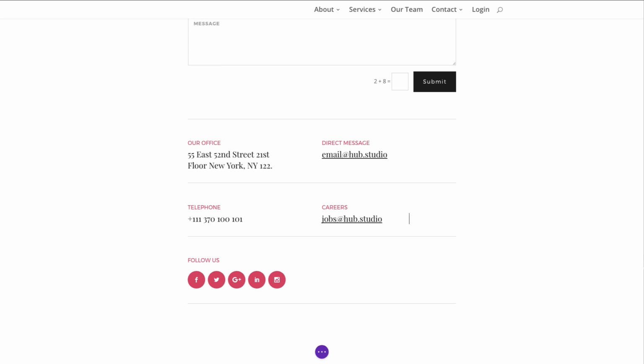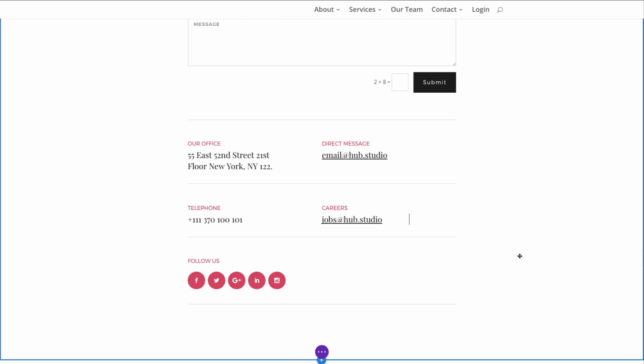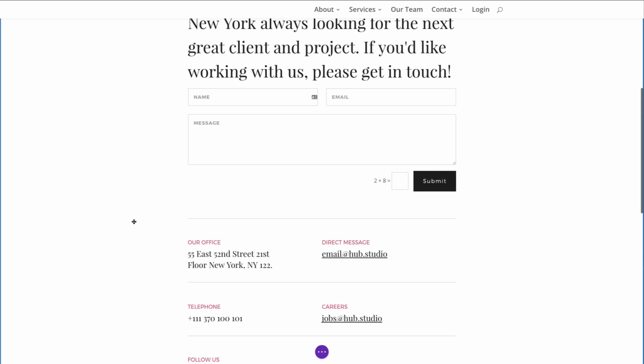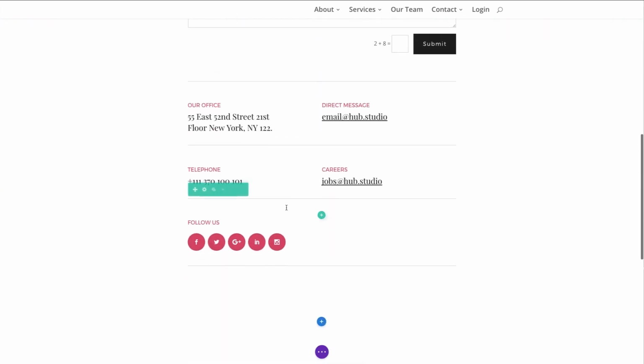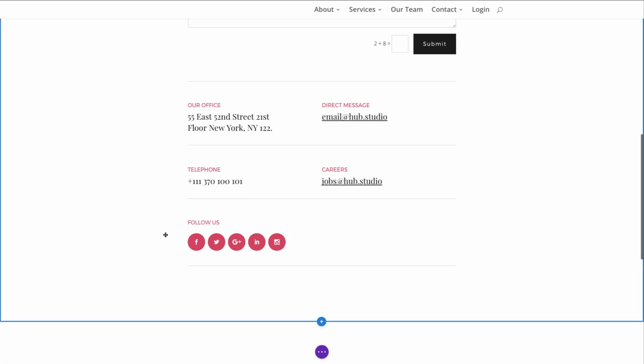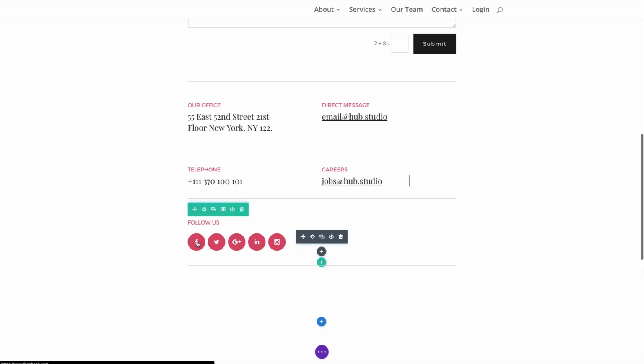So let's check out the social media module so that we can take a closer look at the settings. As you can see, I am using the Visual Builder to edit a contact page. And this is a great place to add your social media module so that your followers or your visitors can choose to follow you in any of your social media networks.